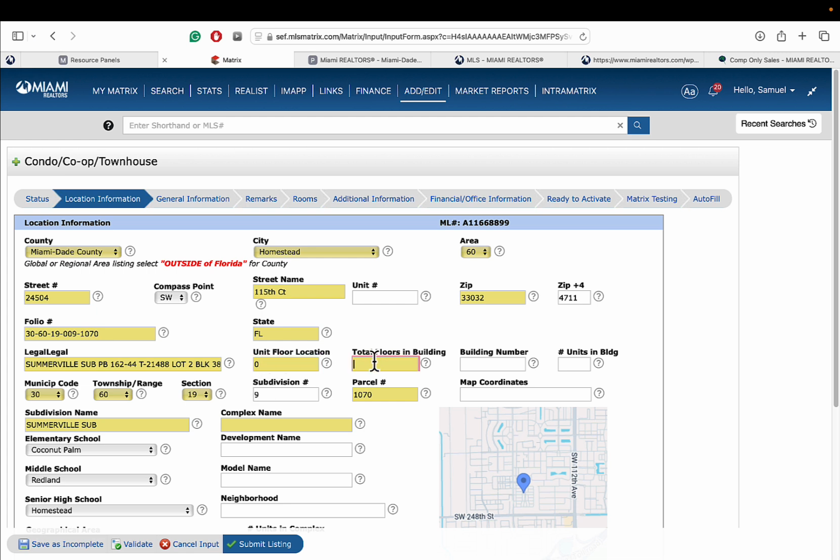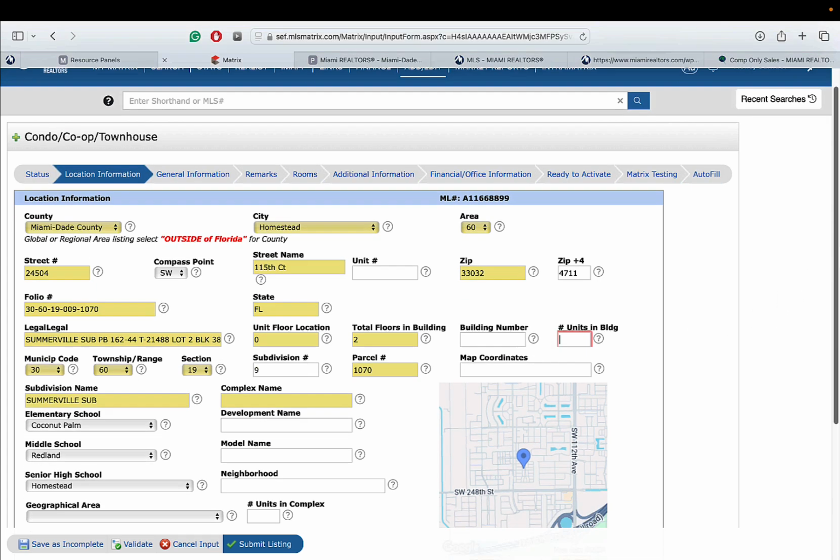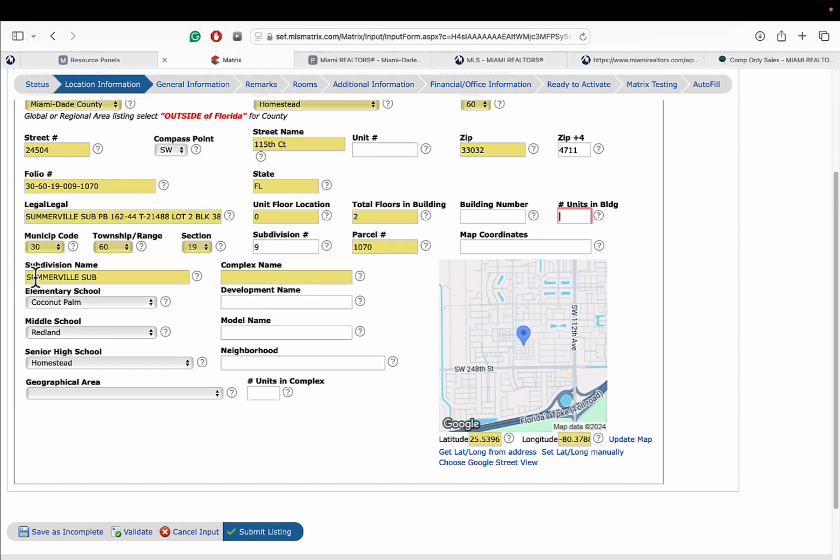We do have total floors in building. Now this is a 2-story townhouse. We can go ahead and put 2 there. However, the building number of units in building do not apply directly for a townhome. So we're going to skip these 2 options. All right, we're going to move down. As you can see, we do have automatically the subdivision name filled out. However, we do want to make sure that we also input the name of the complex located here. So we're going to go ahead and put in Somerville.